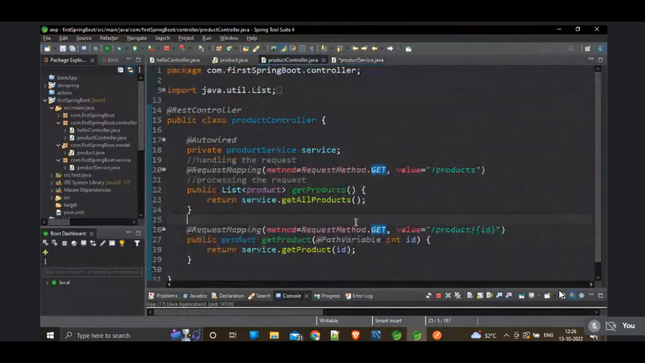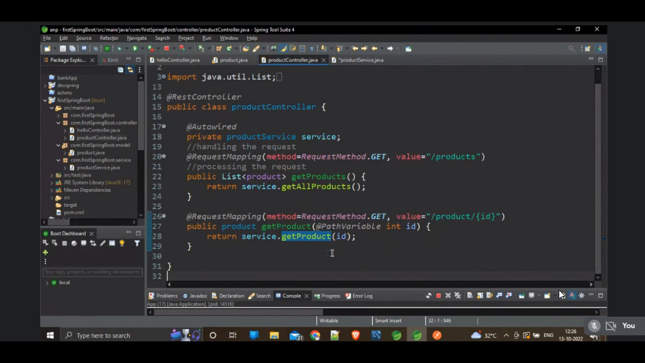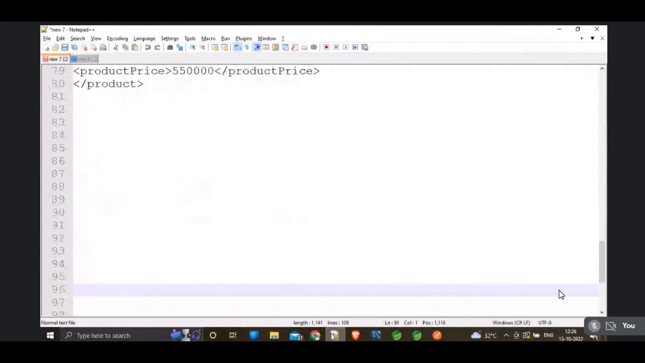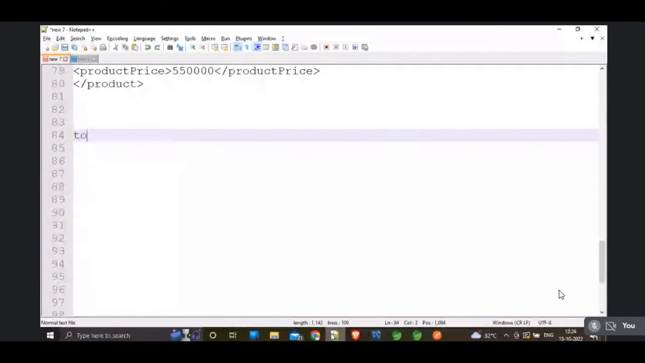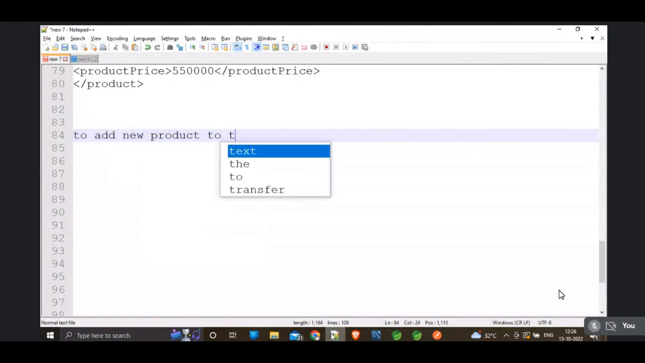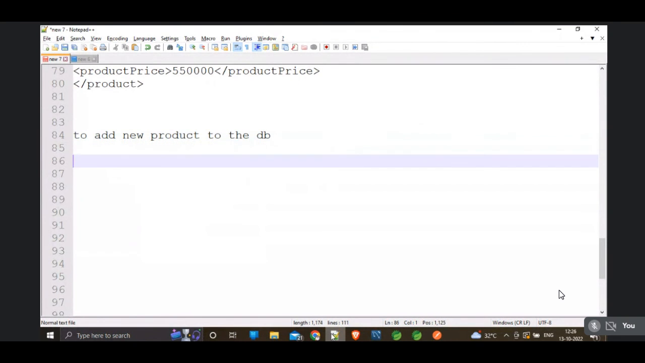So shall I create the new API to add the product into the database? All right, shall we? Yes, sir. Okay, to add a new product to the DB, we are going to create the API.